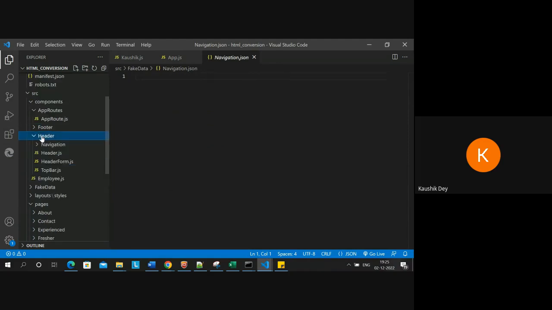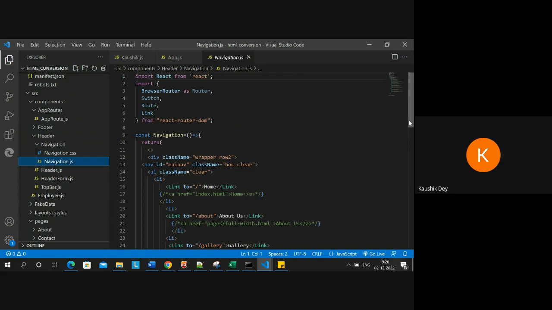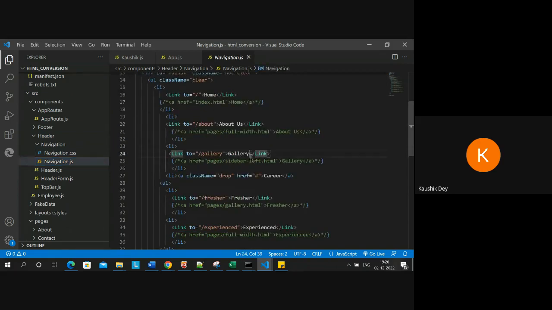And this, you can see the header component. Inside the header component, I have a navigation component also. All the navigation related things I have created over here. And one more thing, Kupsik.